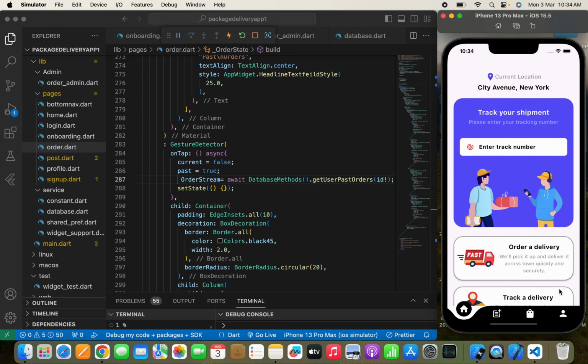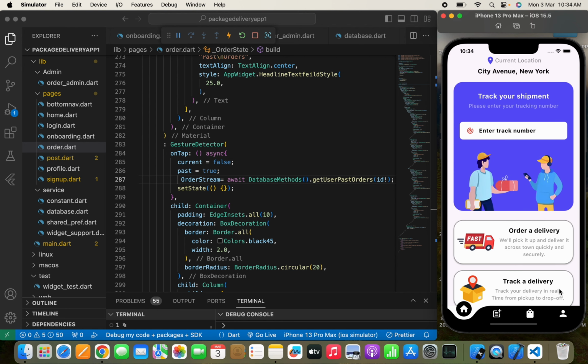Now I guess there are a few more things left, which is that we are going to show the current location and a track number.